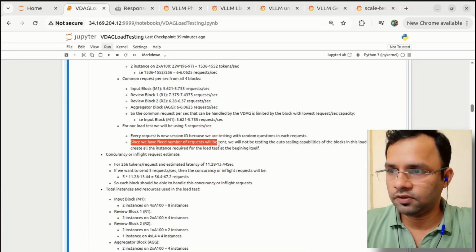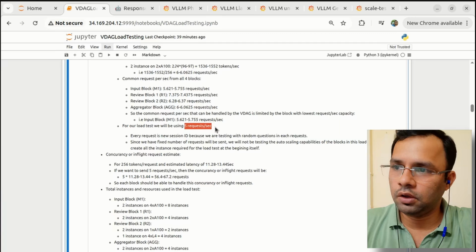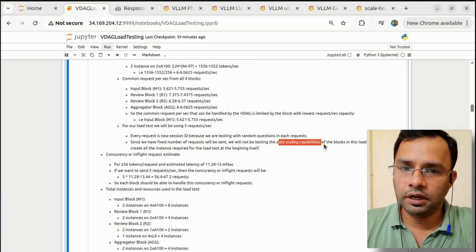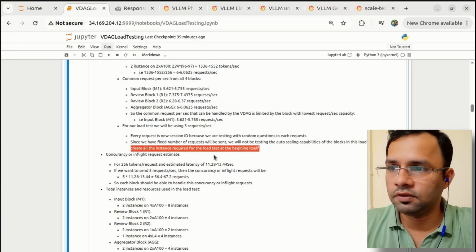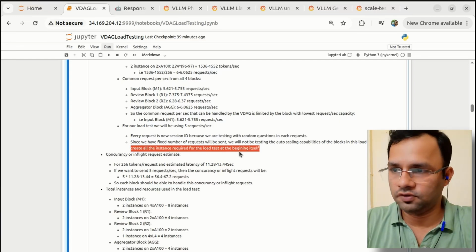Since we have a fixed number of requests being sent, we will not be testing the auto scaling capabilities, because I'll be setting a constant number of requests per second all the time. I have disabled the auto scaling so that all the scale is available at T1 itself. We'll be creating all the instances required for the load testing at the beginning itself. We will not be doing any downscale or upscale this time.